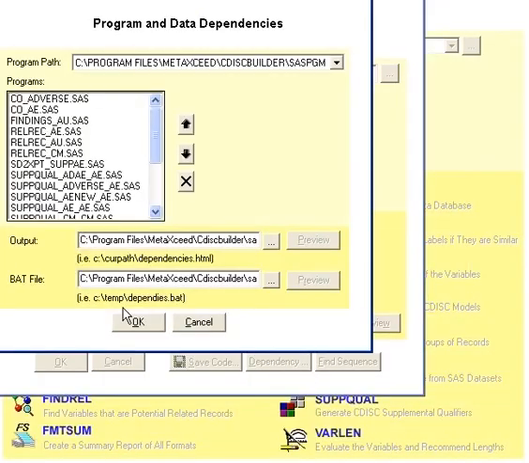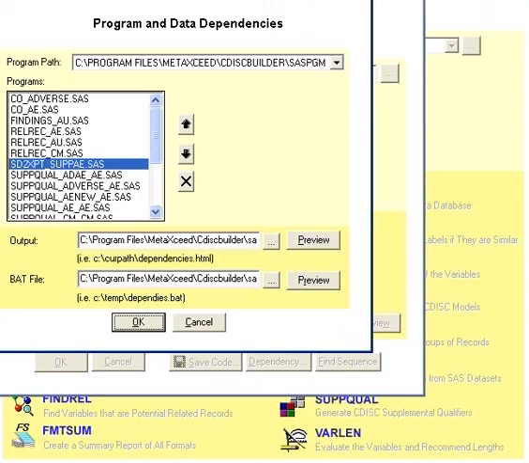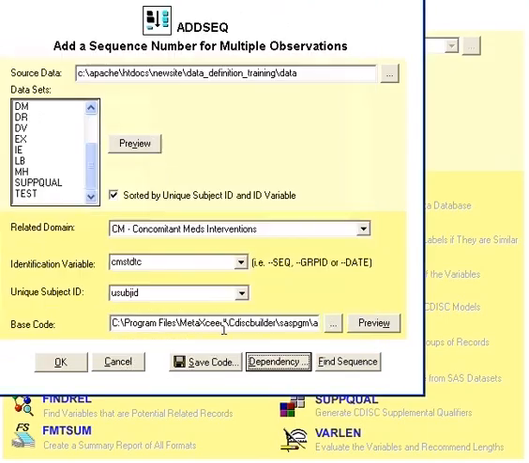In addition, you can also generate a dependency report that lists all the programs you have here, and it will show you the order in which you need to run them, because normally the sequence is applied last after all the other programs are applied. So those are some of the tools that you can generate using the Add Seek.